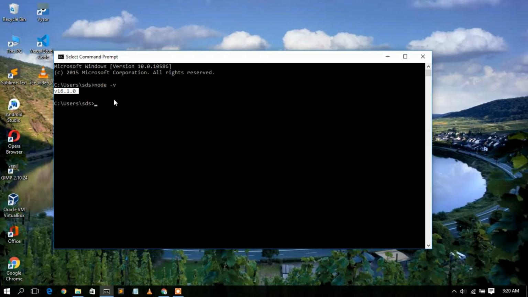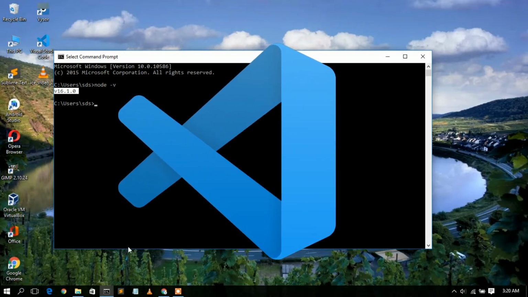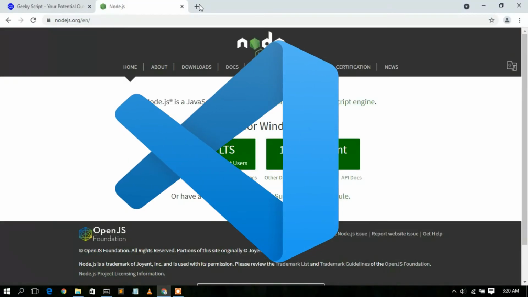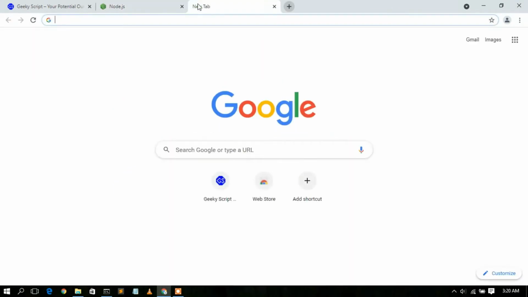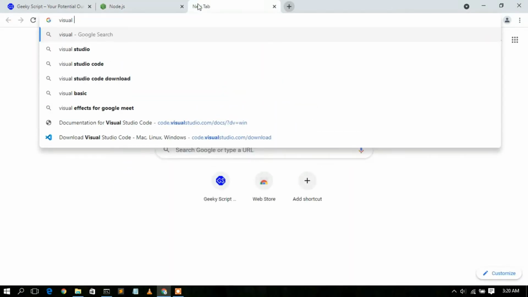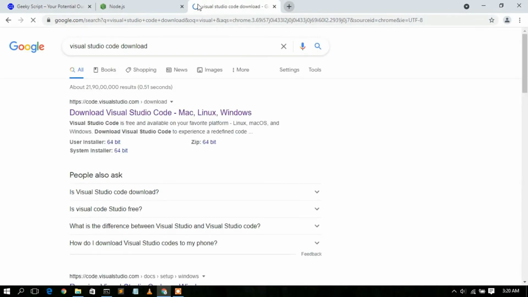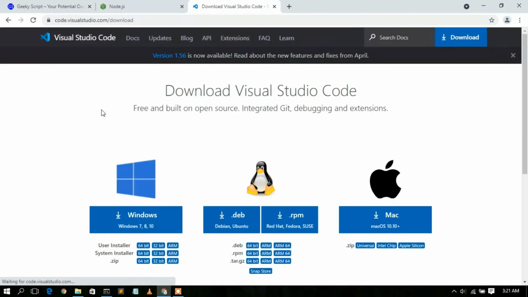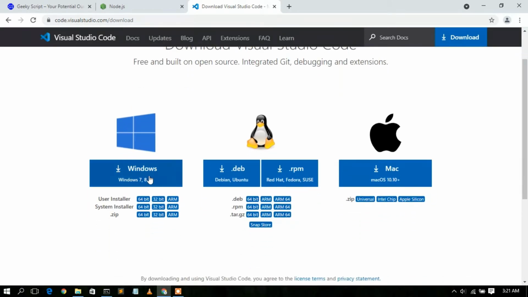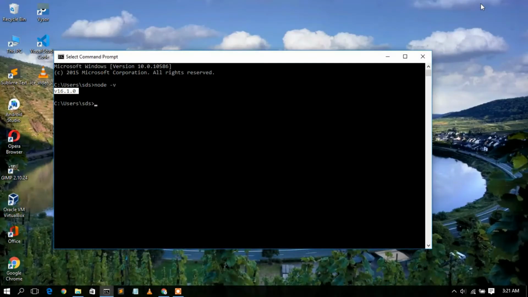Now that you know Node has been rightly installed on our machine, another thing that is very important is to install Visual Studio Code. Go to your favorite browser, type Visual Studio Code download, then go to the official website of Visual Studio Code and click on the download button. It will start downloading and then just click next and it will install.